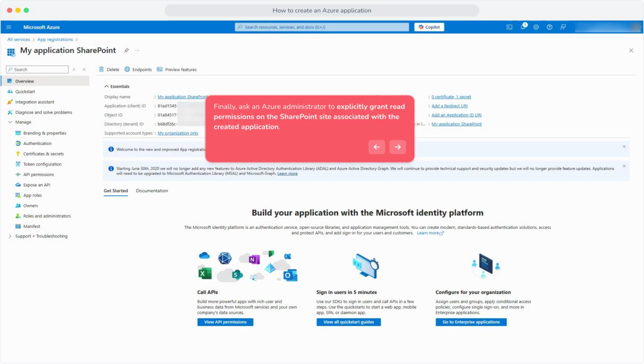Finally, ask an Azure administrator to explicitly grant read permissions on the SharePoint site associated with the created application. Once all steps are completed, you can use the obtained application credentials to create Azure application for SharePoint credentials on the Agentic platform.